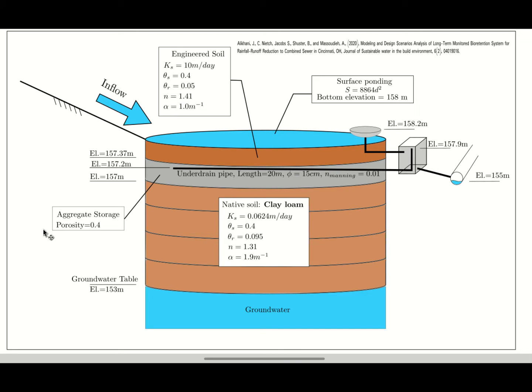Hello everyone. In this video I would like to show you how to create a model that represents the hydraulic performance of a bioretention system. The example that I'm going to create the model for is presented in this paper by Ali Khani et al., 2020, published in the Journal of Sustainable Water in the Built Environment.